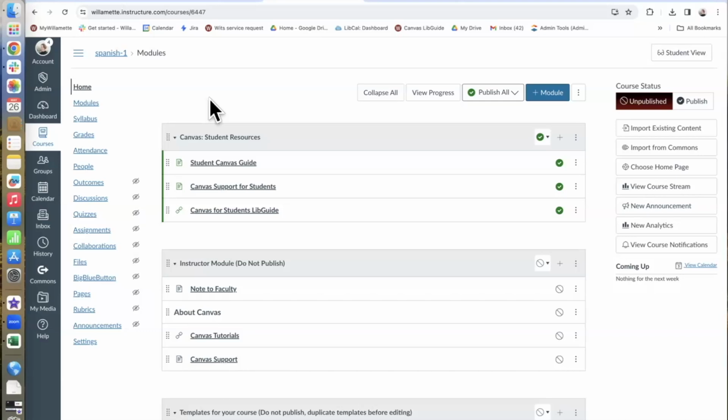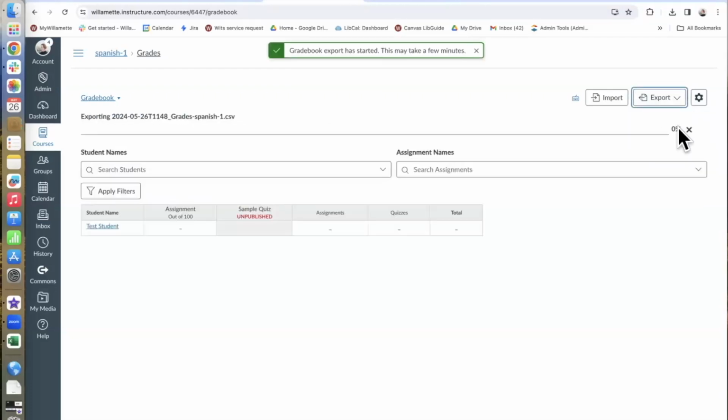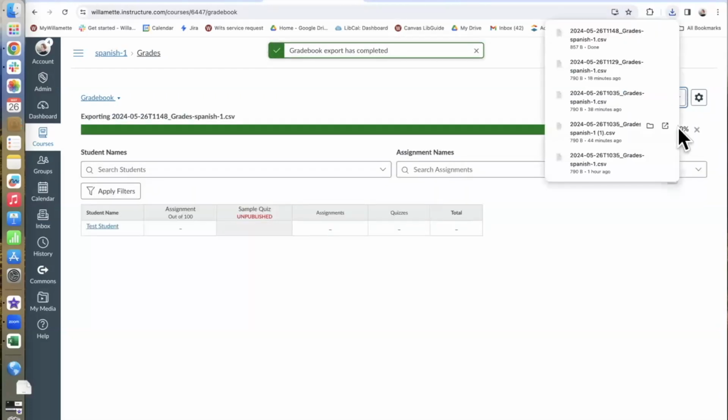Hi, I would like to show you how to use CSV files to create assignments in the gradebook. I'm going to the gradebook. I need to export the entire gradebook in order to get the test student's SIS number.